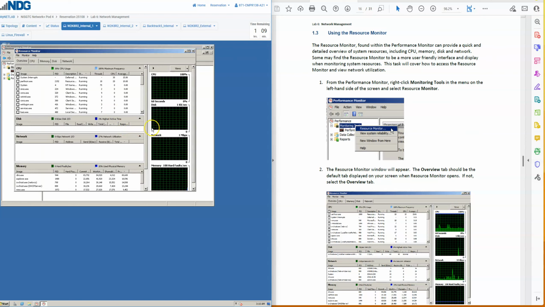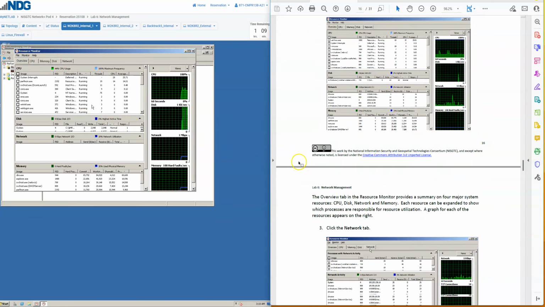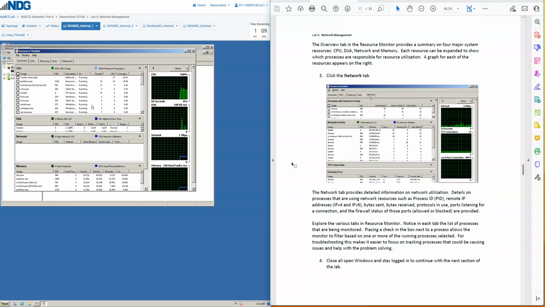The Resource Monitor window will appear. The Overview tab should be the default tab displayed on your screen when Resource Monitor opens. If not, select the Overview tab. The Overview tab in the Resource Monitor provides a summary of four major system resources: CPU, disk, network, and memory. Each resource can be expanded to show which processes are responsible for resource utilization. A graph for each of the resources appears on the right. Click the Network tab.